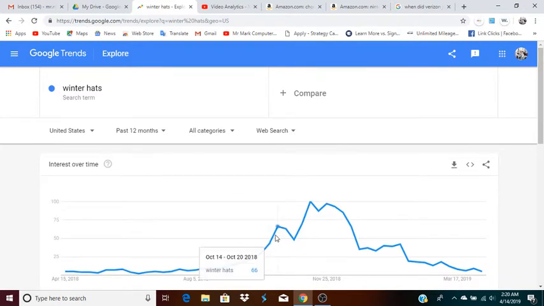So it's pretty obvious that a good time to start listing and selling winter hats would be sometime in October into November and December, and you can expect it to go down after December. You can see that after January, February, it really dips all the way down as it gets warmer in the spring. Okay, so that's one example, winter hats.